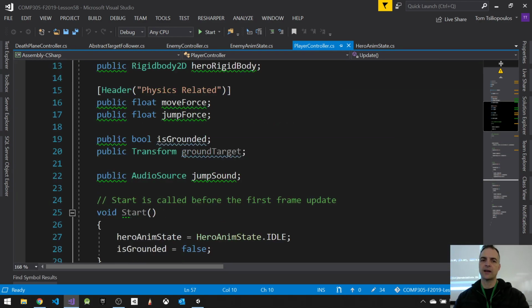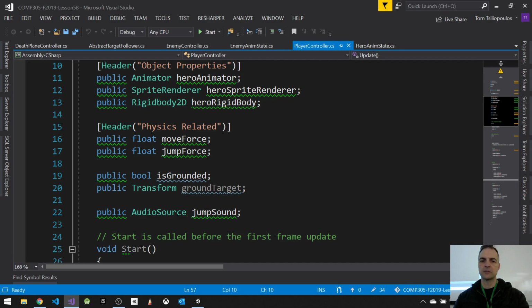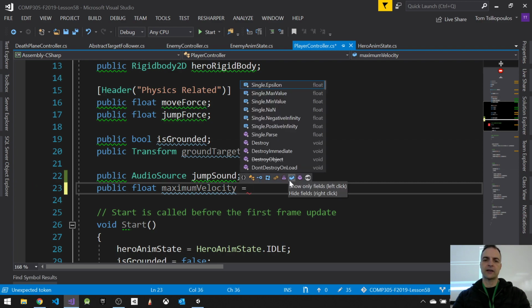So I want to create some kind of maximum speed, if you will, or maximum velocity. So I'm going to do that down here. I'm going to say public, it's going to be a float, and I want to talk about maximum velocity. That's what it's going to be called, maximum velocity. There it is. And I want to set it to a certain value. By default, let's set the value of our maximum velocity to something like, I don't know, 15.